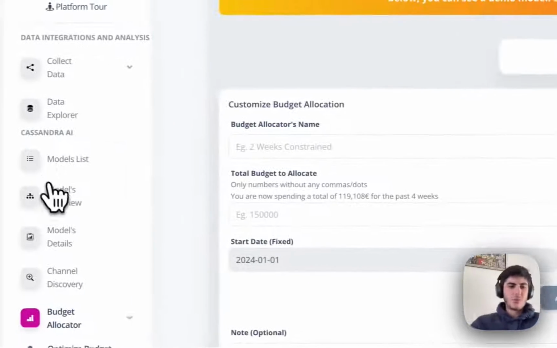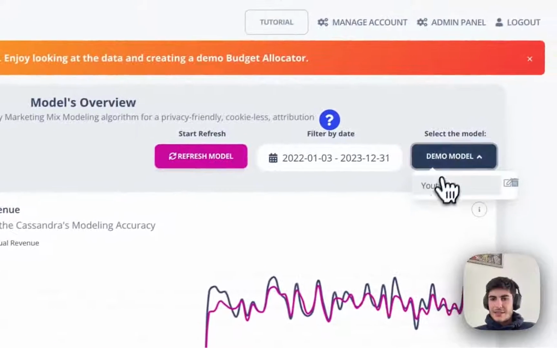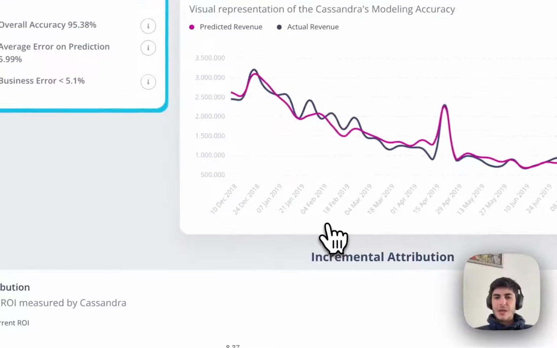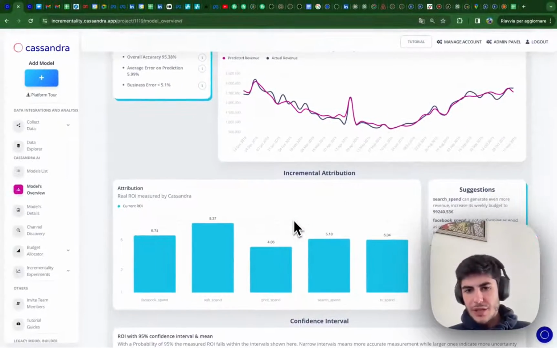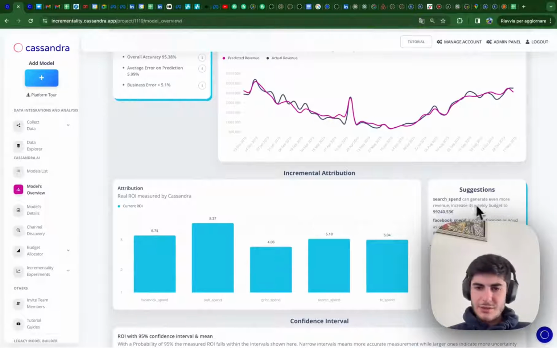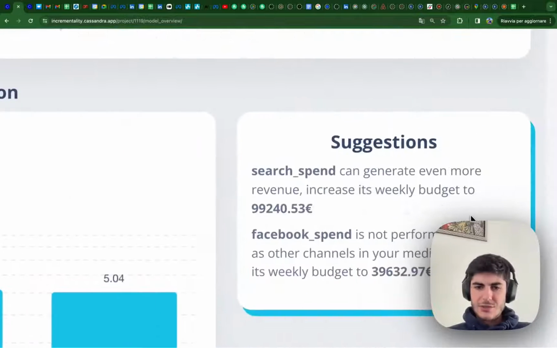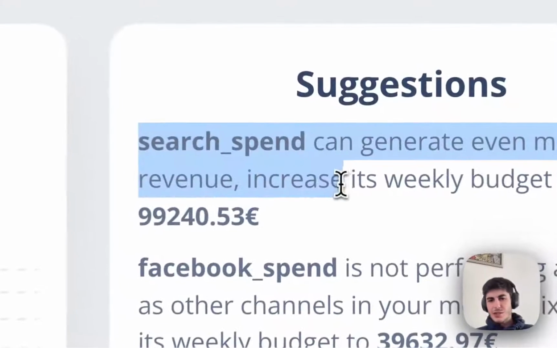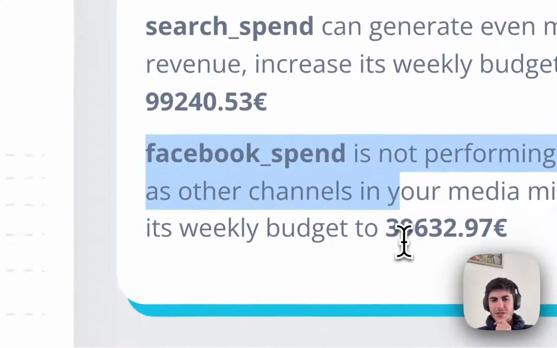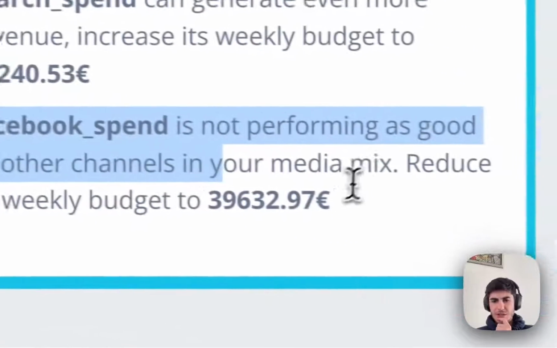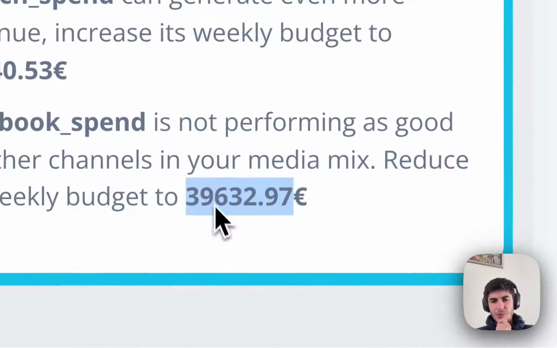So we go to models overview. Let's select our YouTube model. Ooh, we have some suggestions. It created some suggestions for our media mix, and these suggestions appear here. They tell us that Google search can generate even more revenue if it increases weekly budget to this volume of investment. Well, Facebook is not performing as well as other channels in your media mix, so we should reduce its weekly budget down to this volume.